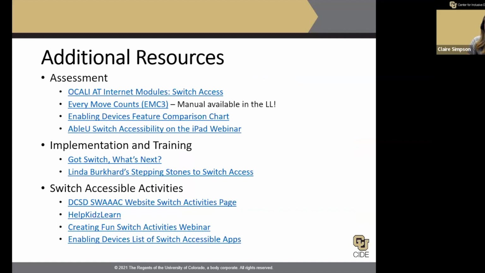And then here are some additional resources to explore if you're interested in learning more about switch access, switch assessment, implementation and training, and switch accessible activities. If you have any additional resources to share, we would love to hear them.